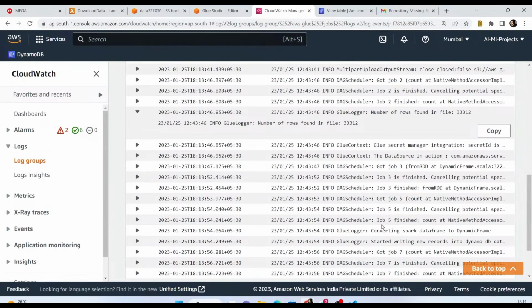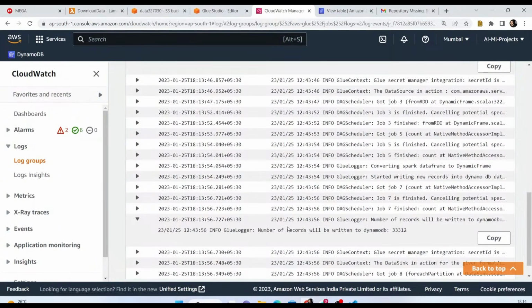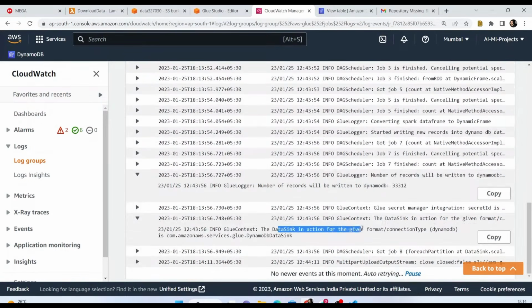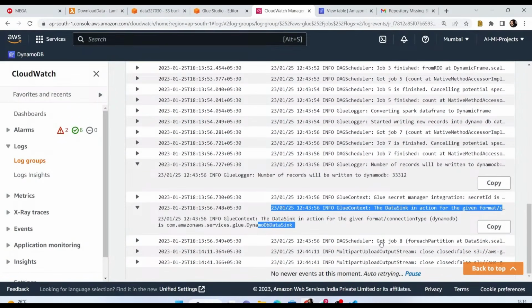Then just check the number of records that will be written to DynamoDB. It is around 33,000 because we don't have any record in DynamoDB. So yeah, it is going to start the data sync. It is going to write the data directly to DynamoDB. So right now it is inserting the data into DynamoDB.